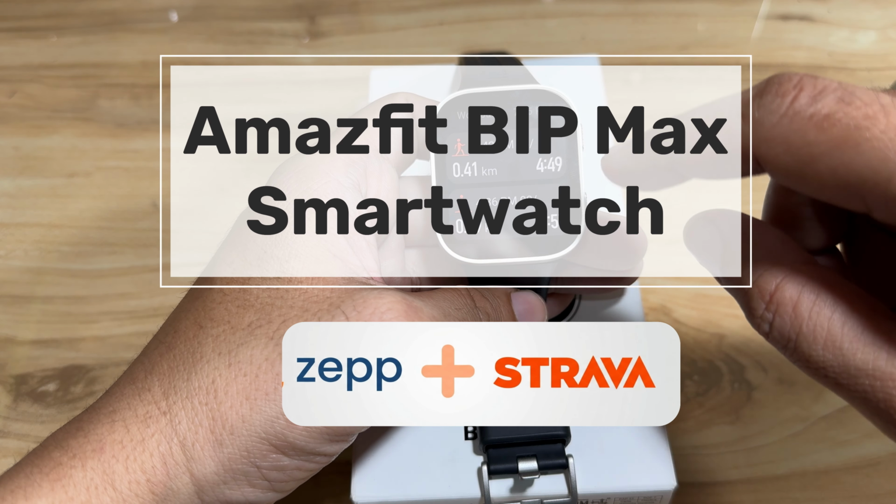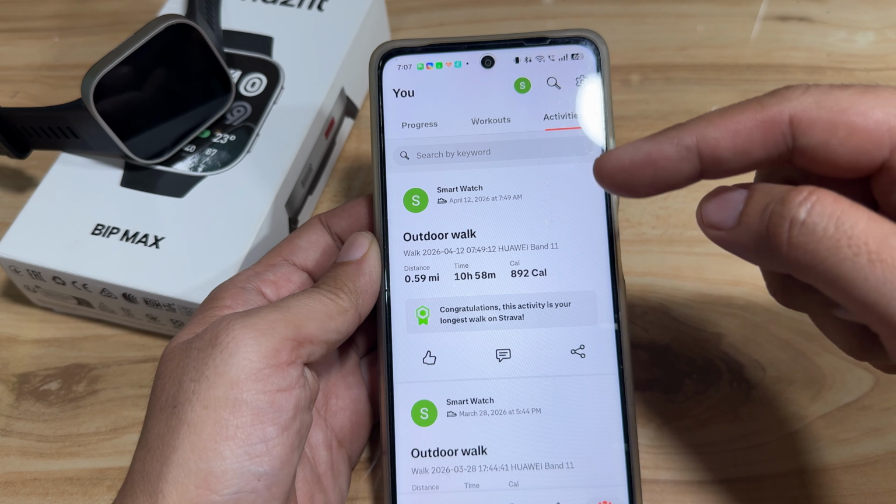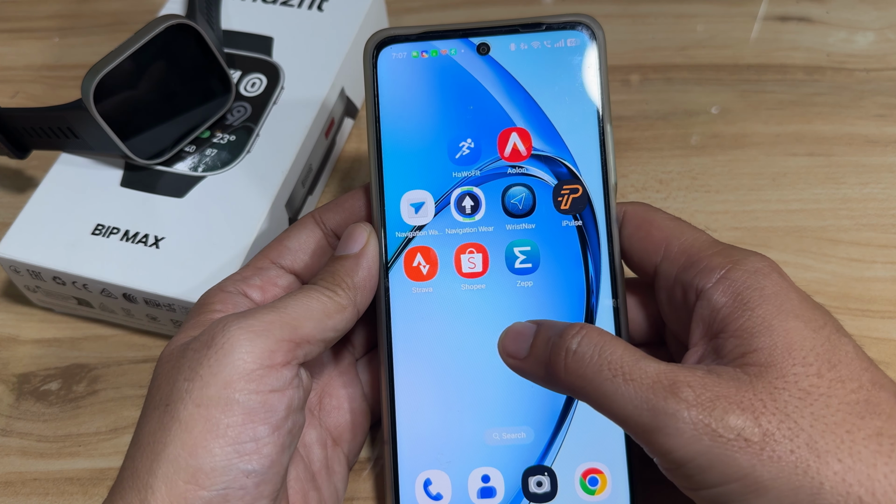So we have here our Strava application. Okay, so we have here the data. Let me show you my previous activities. If I remember correctly, we do have a record here from the Huawei Band 11. Okay, let's see. As you can see, we do have the Band 11 here. We have the data. Okay, so I want to add my Amazfit BIP Max activities here on the application. So let's check.